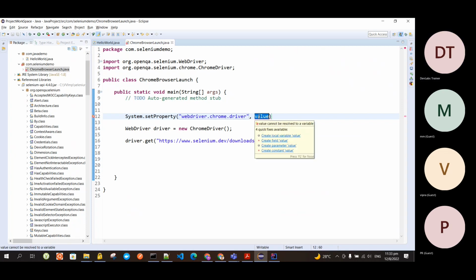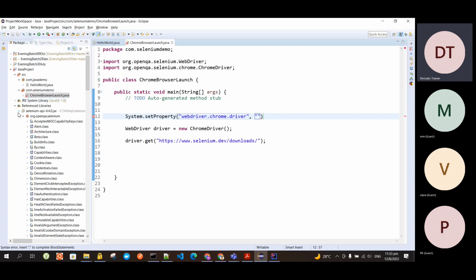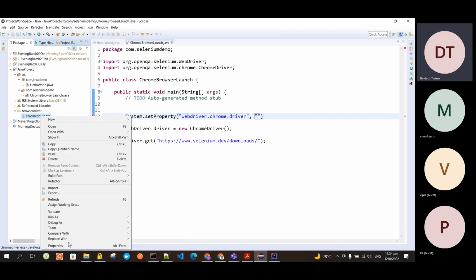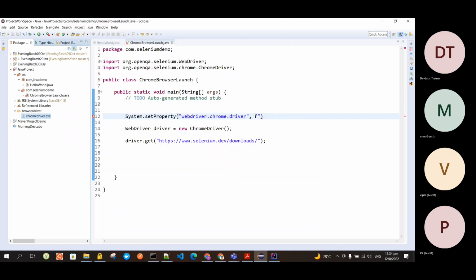And the path. So where is the path of this? How to get the path? Very simple. This is the driver executable. Just right click here and go to the properties, and you will get the path over here. So copy this, like this. You can ignore the main project part, and paste it like this.